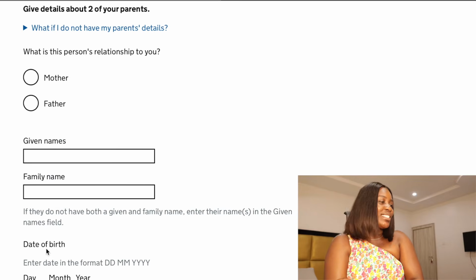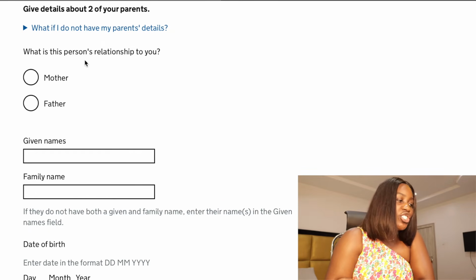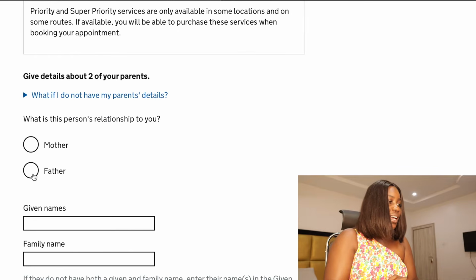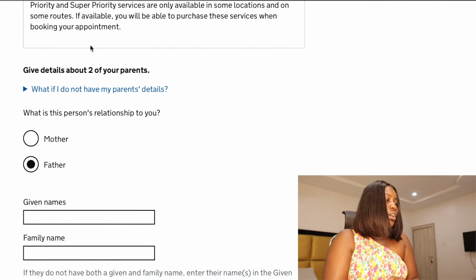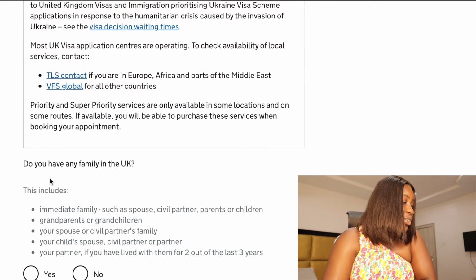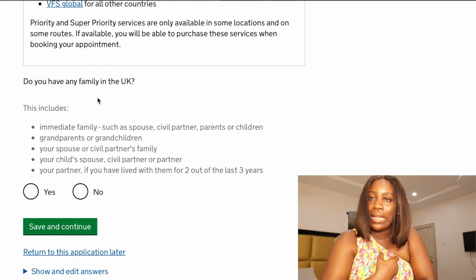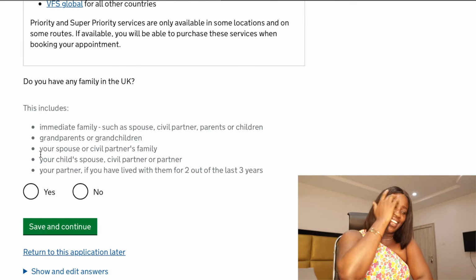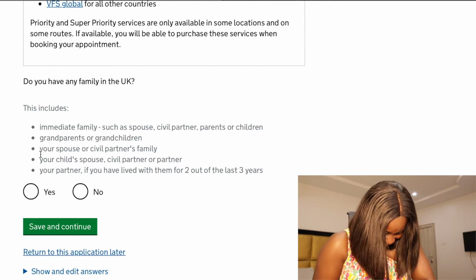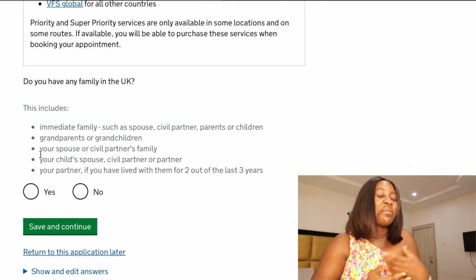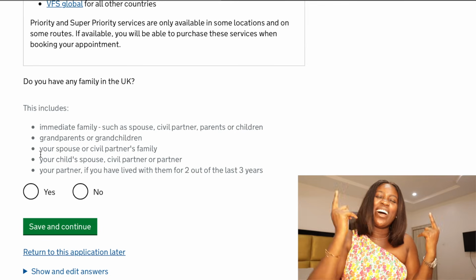Give details about your parents. What is this person's relationship to you? My mom. I just gave my mom's name. I'm going to put my father. What is this person to you? I've provided my mom, I've provided my father. Do you have any family in the UK? When I was traveling, I had no family in the UK. Please, if you have family in the UK, provide it. But me, I know I do not have anybody.